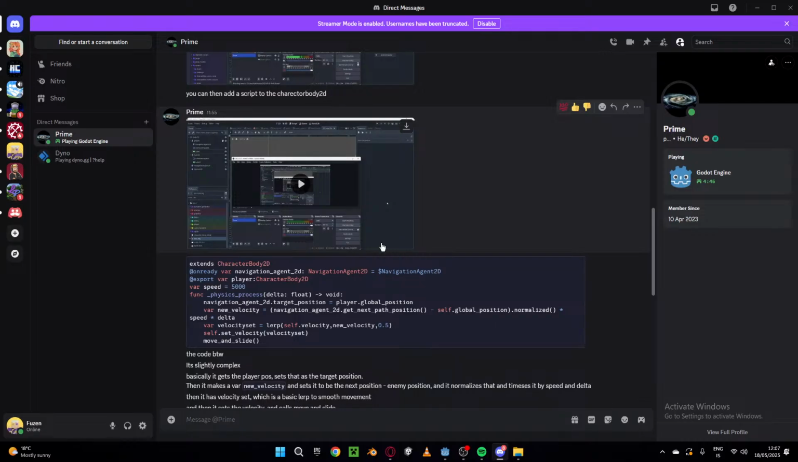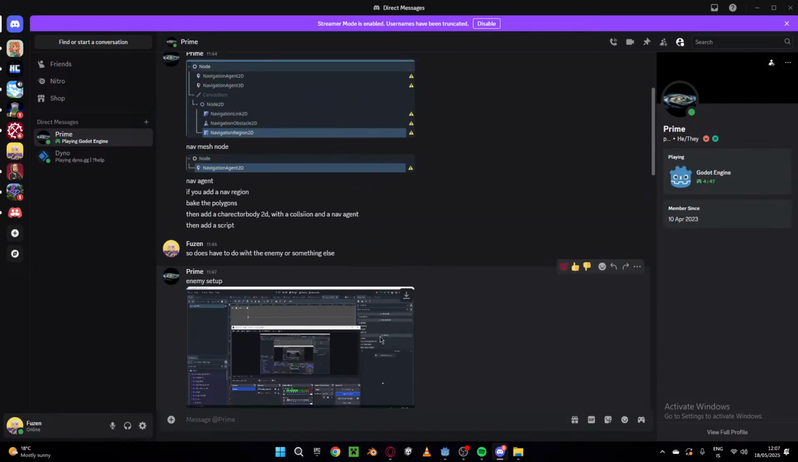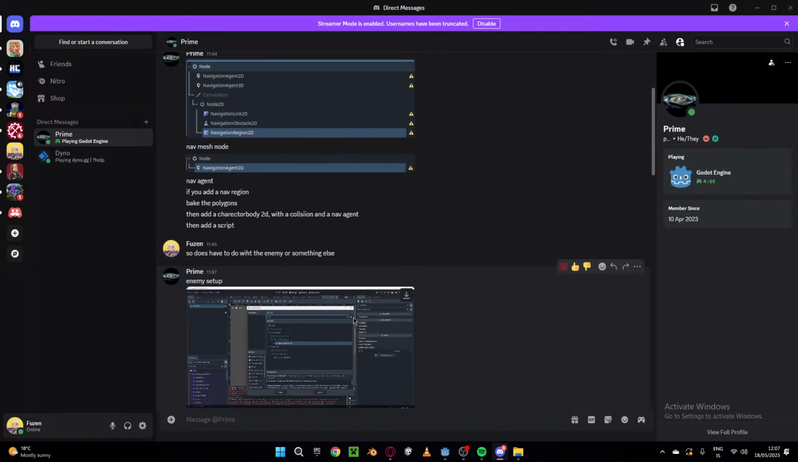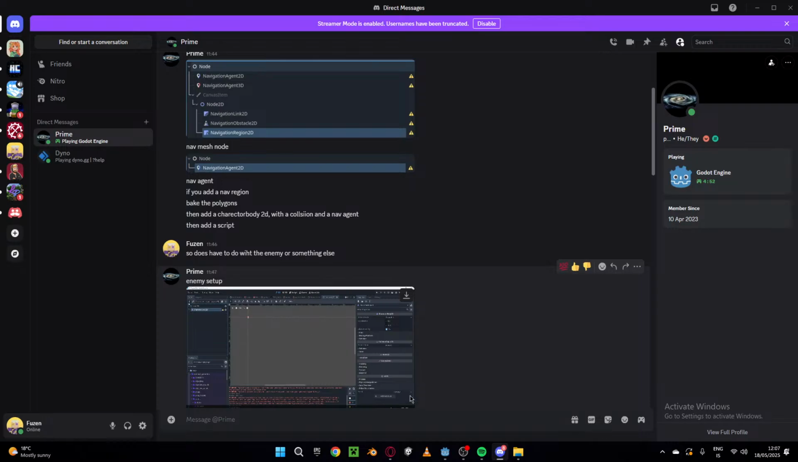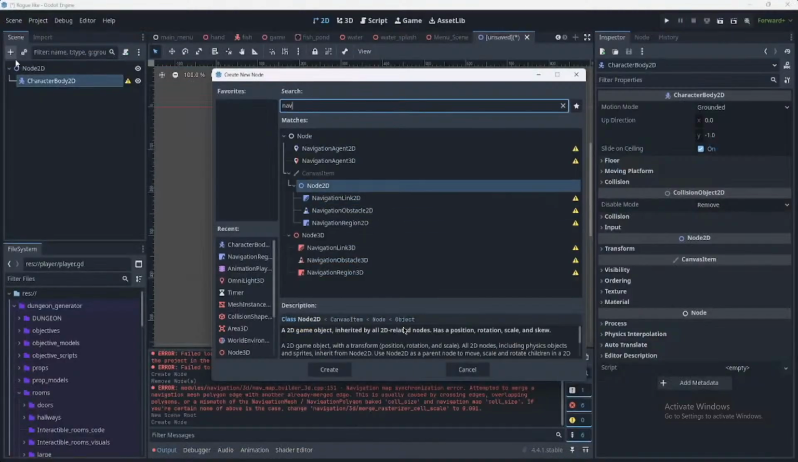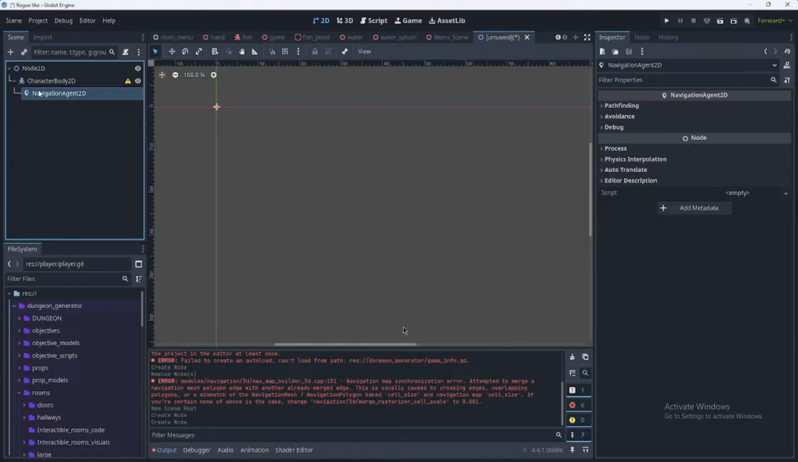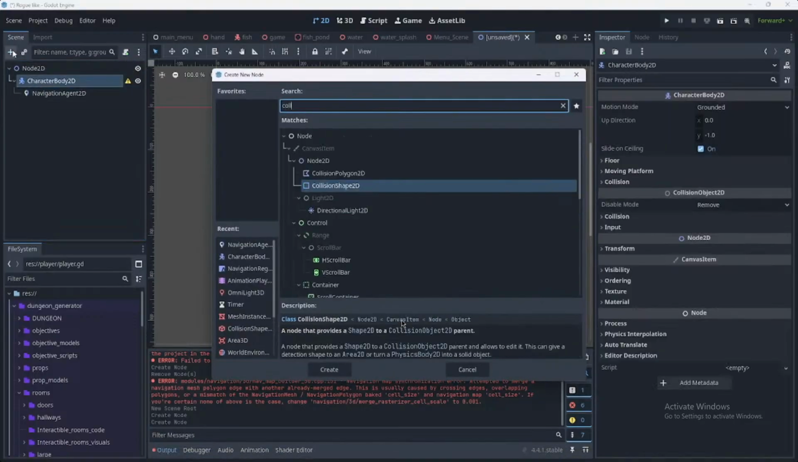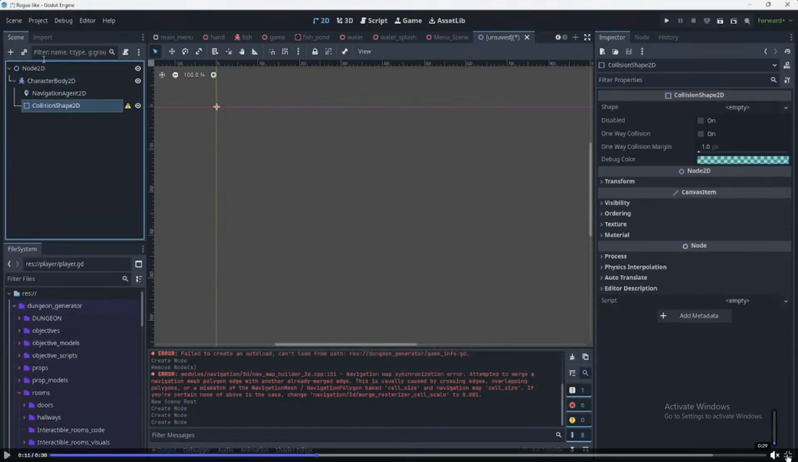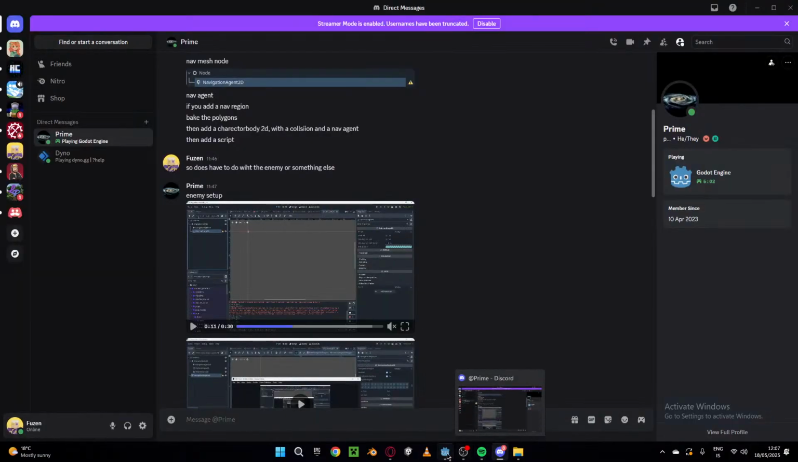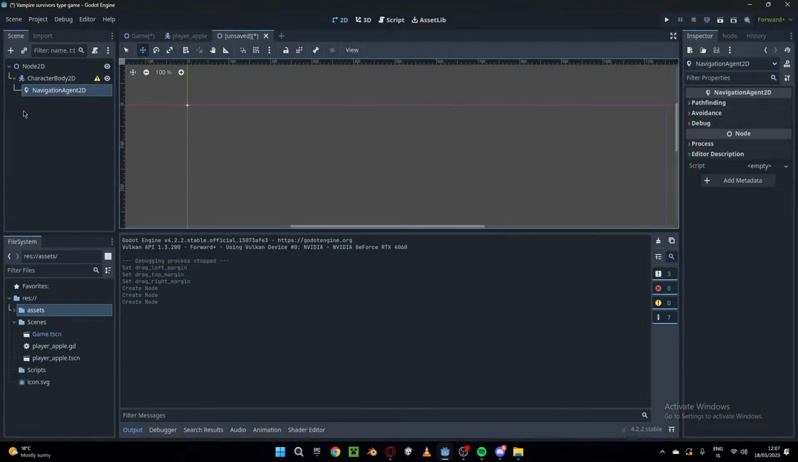Okay, I need to focus up if I ever want to finish this. I need to make... No, don't tell me... Yeah, 2D. Collision shape 2D. Okay, I can do that. Okay. I can do that.